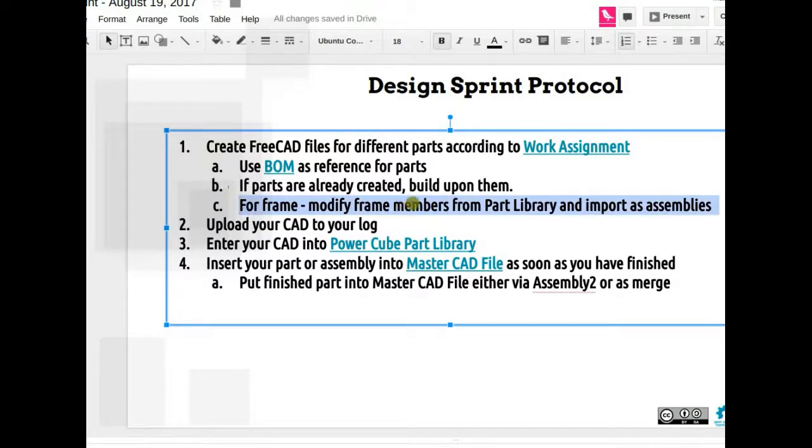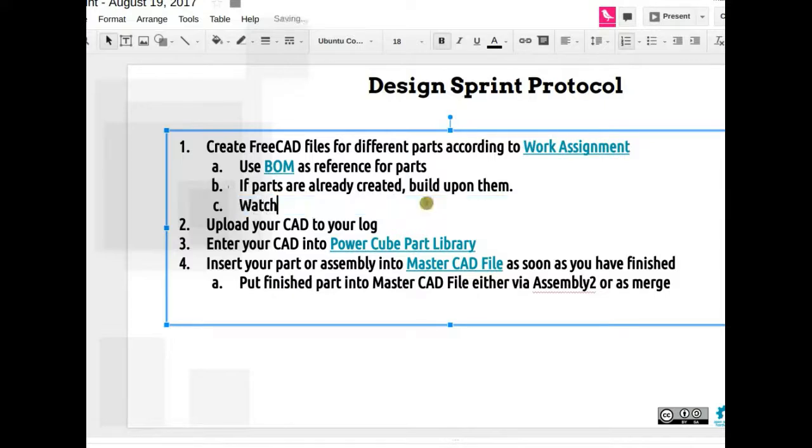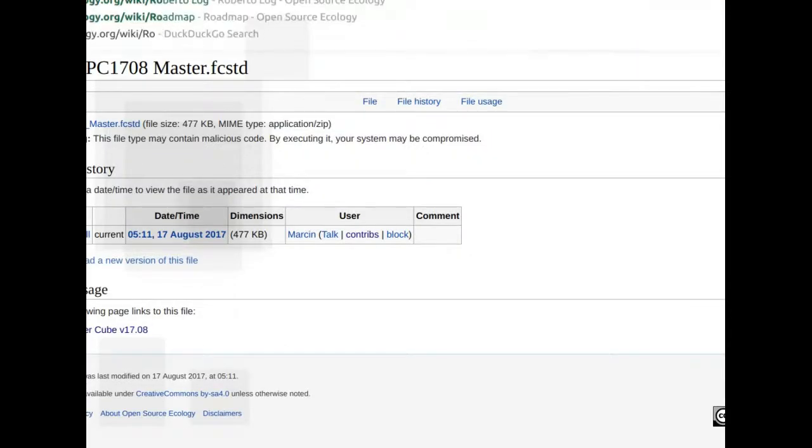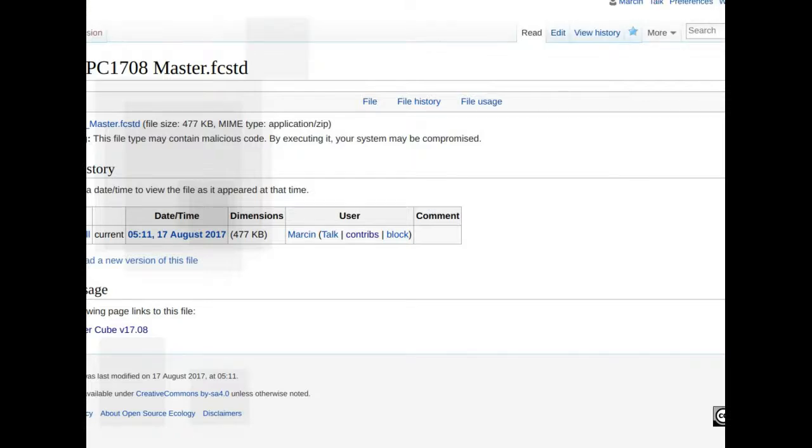And then there's the issue of assembly. So watch, I would say for everybody, watch Roberto's video for how to make proper assemblies. And then we can work from that, make proper assemblies. Let's real quick look at Roberto's video, or just his logs, put his link in.